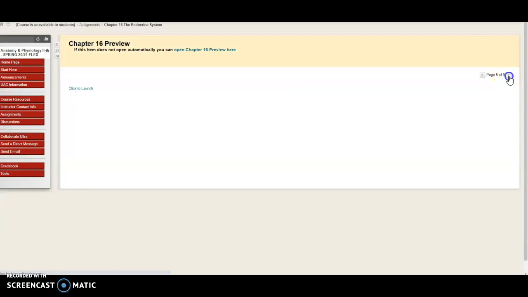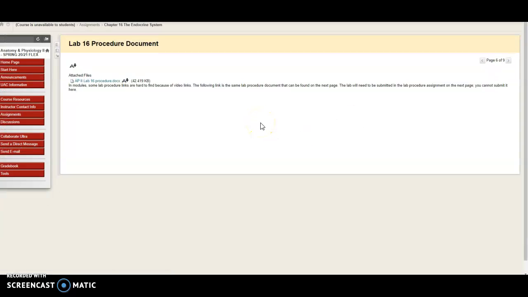Now, after you complete the preview, then you'll move into the lab. In module formats, the lab procedures were kind of hidden. So before you get to each lab, you'll have the procedure document here for you. Go ahead and click on this, download it, and have it ready for you.